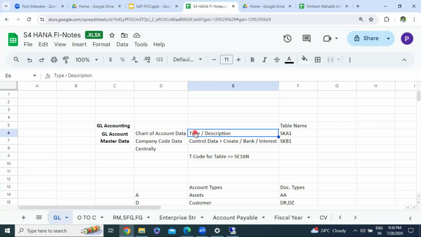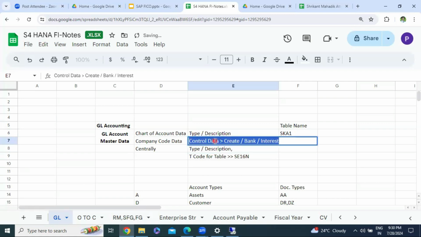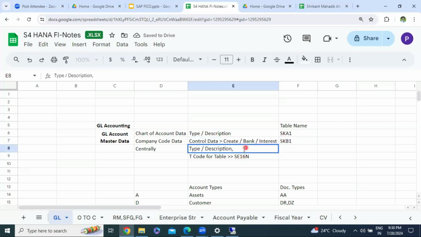And centrally means all this: the chart of accounts data is maintained along with the company code data. So we call it a GL created centrally.